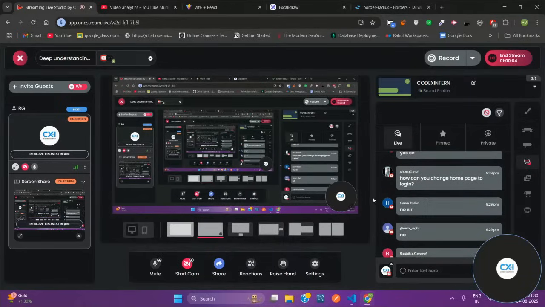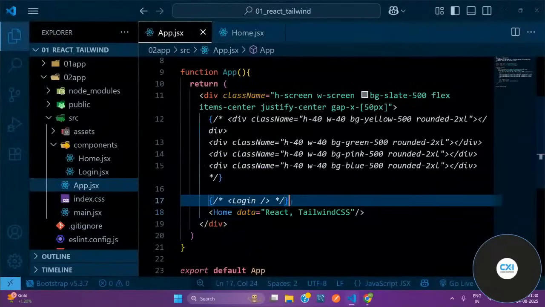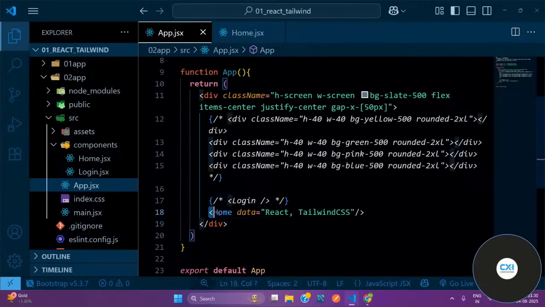What is the comment? How can you change a home page to login? See, it's easy now. I have just commented out this login component, and instead of displaying the login, I have displayed the home component. Simple.